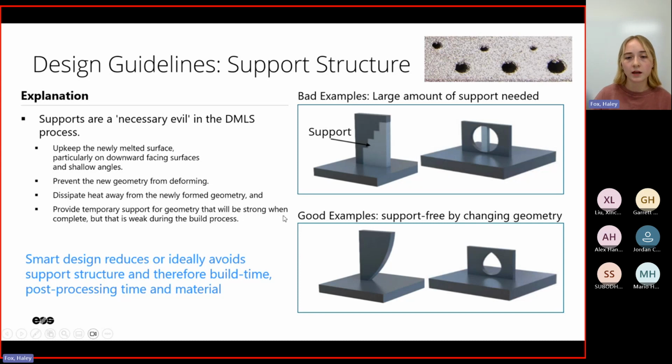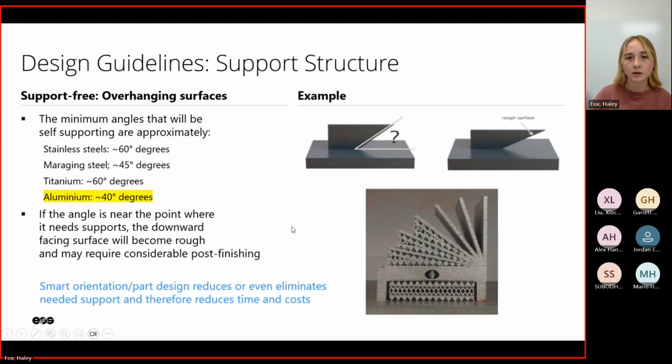The next we have angles. So each material is going to have a different angle at which it doesn't need to be supported. So for aluminum, it's about 40 degrees from the XY plane. And so you can see this little picture here showing that we needed supports at all of these intervals under 40 degrees. This kind of looks like a 45 degree, but about the same.